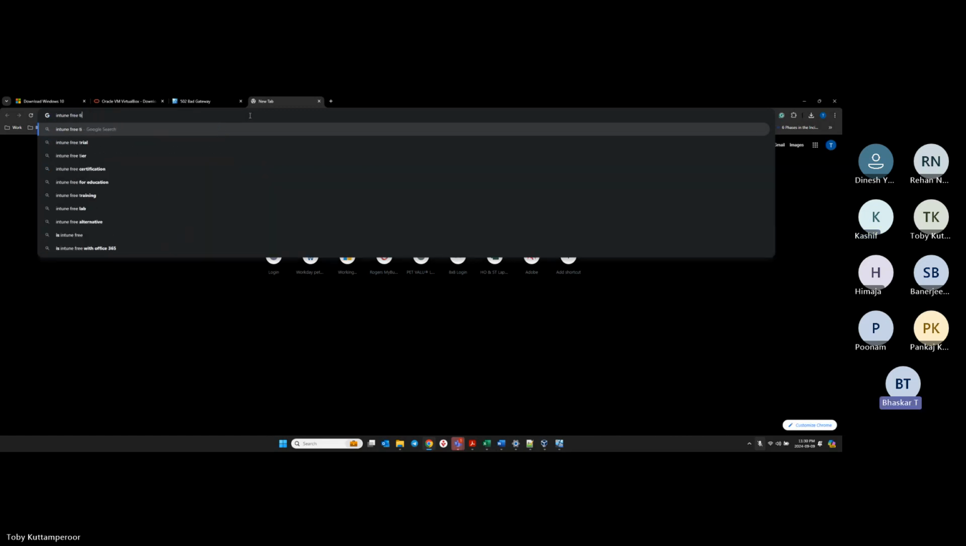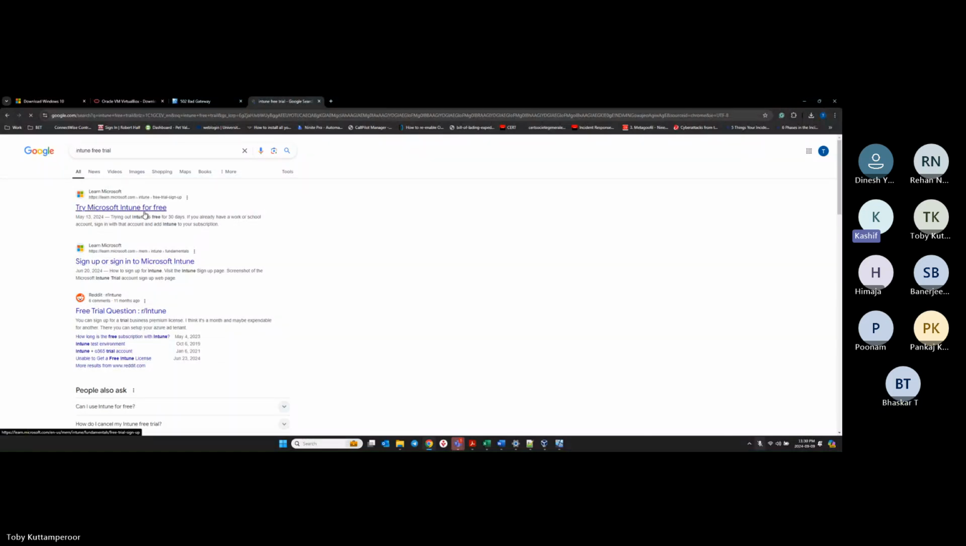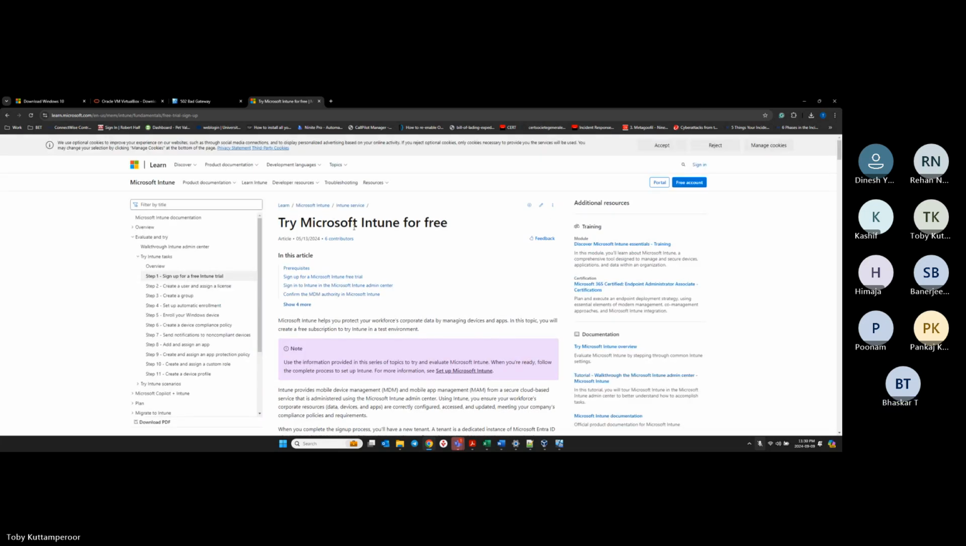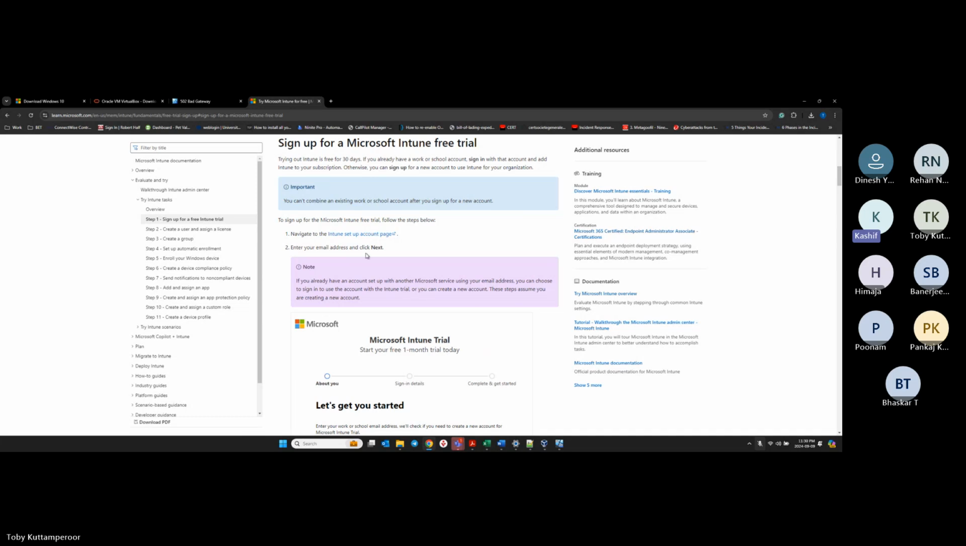So let's type in Intune free trial in Google. Everyone, click on the first link, Try Microsoft Intune for free. And then you need to click on sign up for Microsoft Intune free trial. Okay, and then click on Intune setup account page.